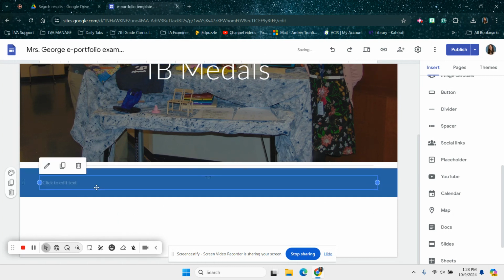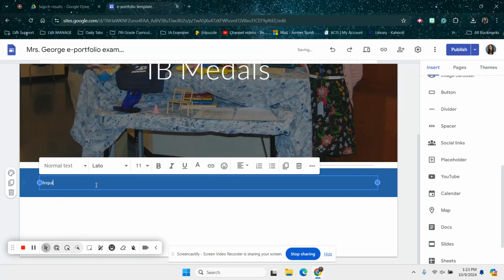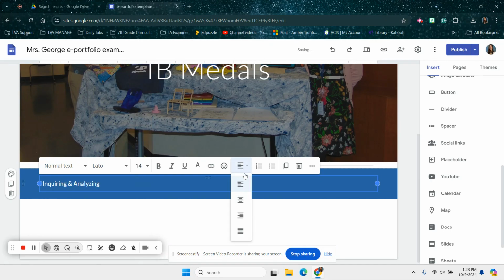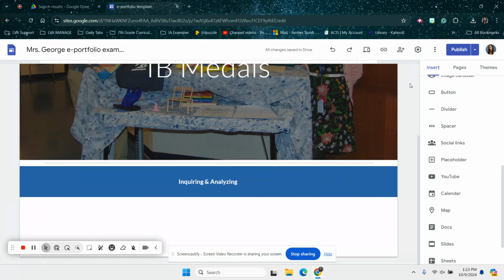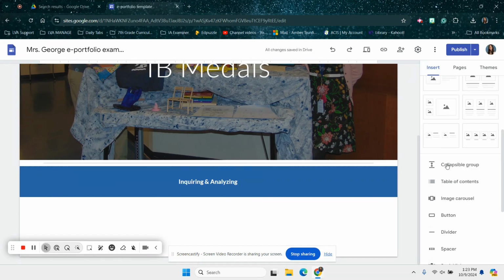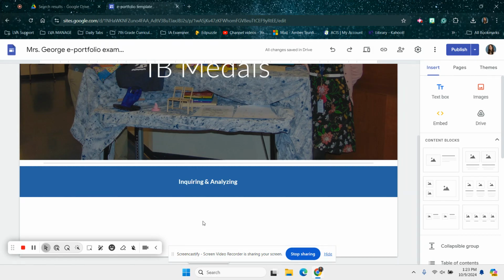Let me give it a style. So I'm going to call this one Inquiring and Analyzing. We're going to make this a larger text. I'm going to center it, and all these things you can change your design as long as it has the information. That's fine. And then what you should have is your 3 Tinkercad tutorials.